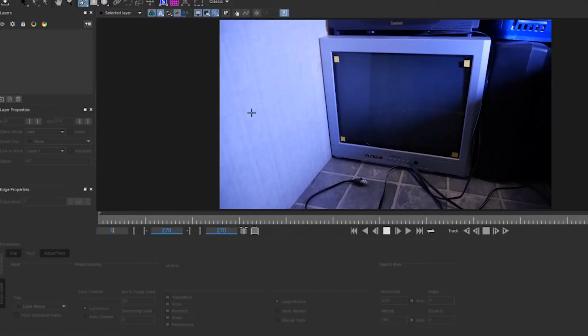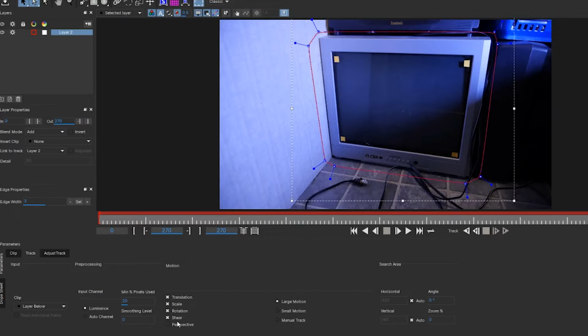So go ahead and make sure you're on the last frame of the footage that you're tracking. And I found it did better when I gave it a wide berth here with the X-Spline tool. Just went around the outside of the TV like so. And there you go. Make sure you click perspective, and if you're happy with that, go ahead and let it do its thing and track it backwards.